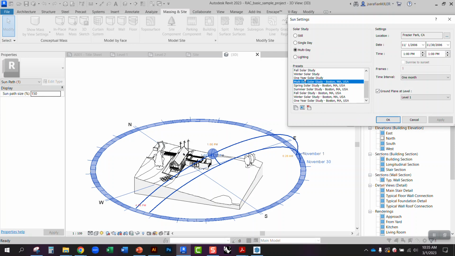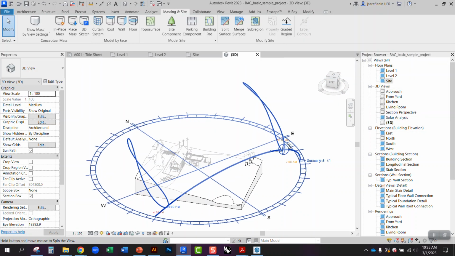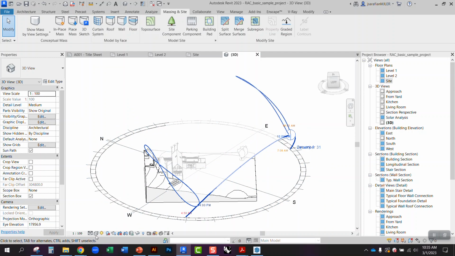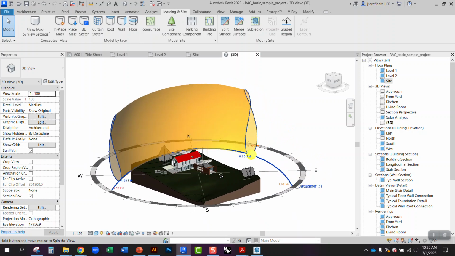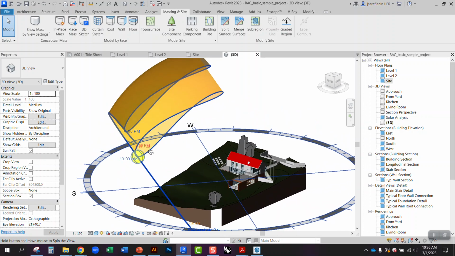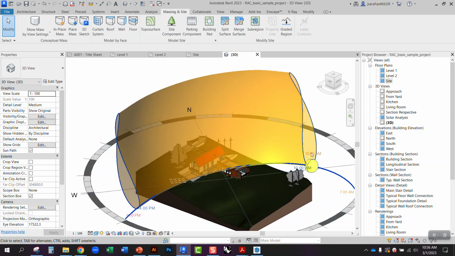And say we want to do a one-year solar study. Okay, so that'll be the solar study for 1 year. I'm going to hit OK. And so this is, right now I'm in hidden line. If I go into shaded view, the colors are shaded now. So we get an actual three-dimensional view of this thing.